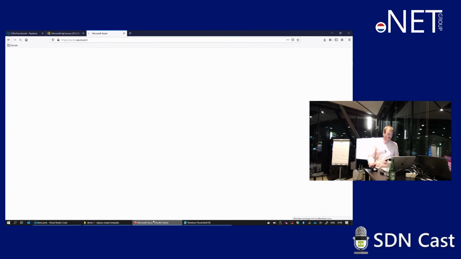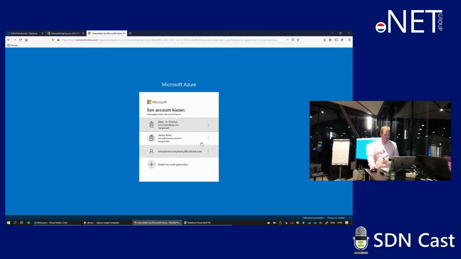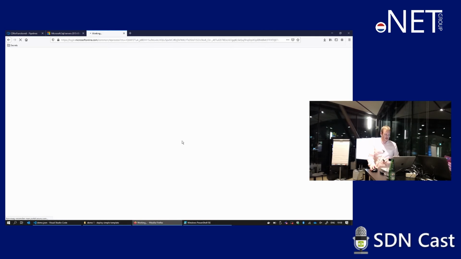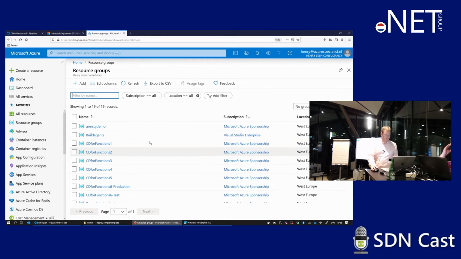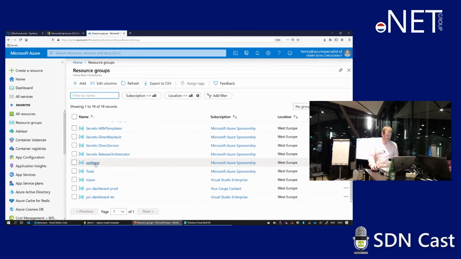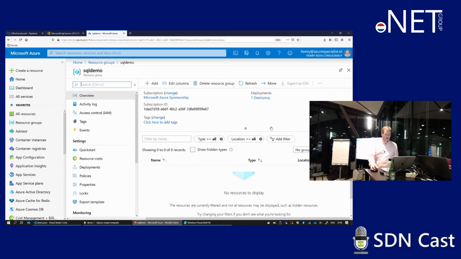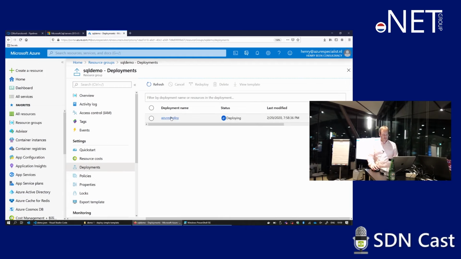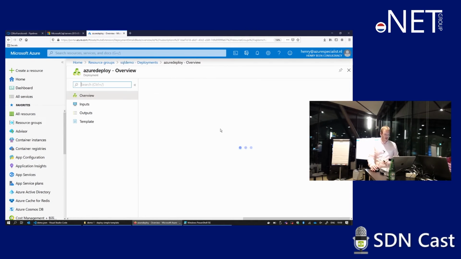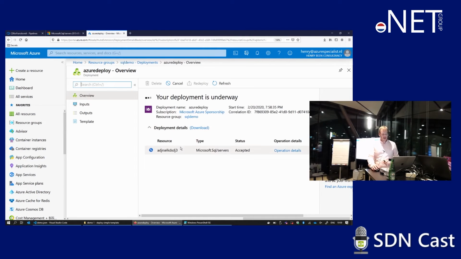So if I go into the portal and I say who I am, and I go to my list of resource groups and the SQL demo, we can see there is a deployment going on of an ARM template. I can see the name of the deployment. I can override this actually, but by default it's the name of the file. And I can see that this is deploying right now, and that this is now creating a server.